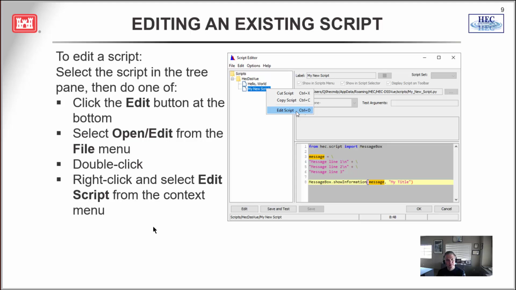If you need to edit a script, so maybe you have an existing script that you want to use, and you load that in, maybe you copy and paste from a text file. You can save and test it. If you need to edit it, then you just right-click on the script and choose Edit Script. This area of the editor will become active so that you can edit the script, and once you've made those edits, you can save and test.